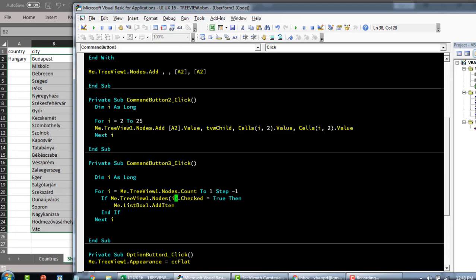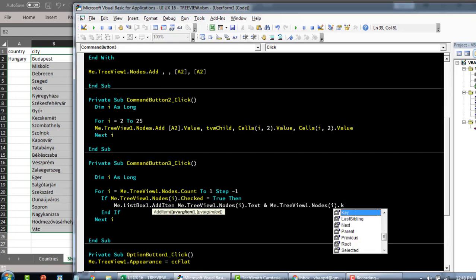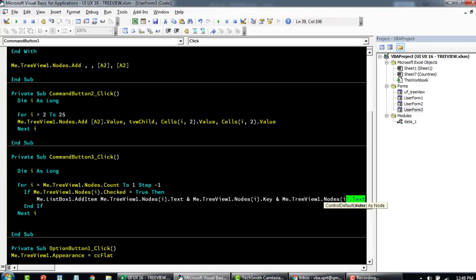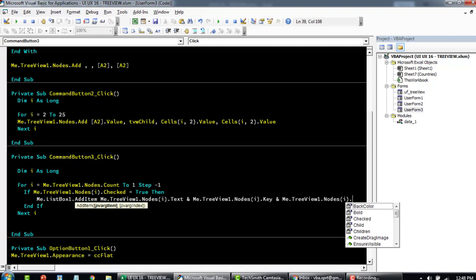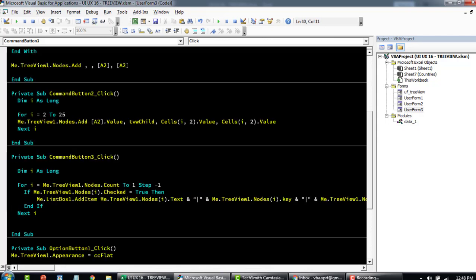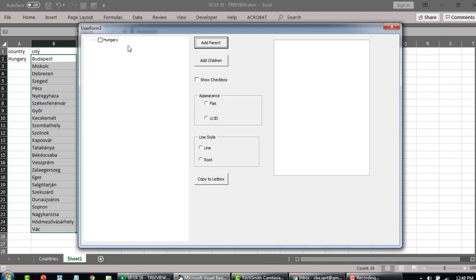We'll say, and then whatever was checked at that time, dot, whatever the text of that particular control was. Again, you can get the key as well in the same fashion, as well as the index. So all these items are going to be useful when you have to manipulate things within the TreeView. Okay, so let's give it a try.